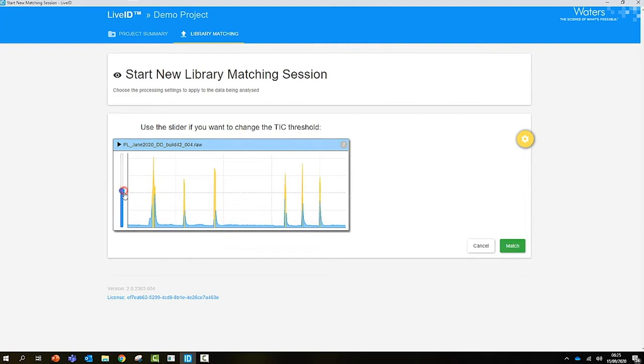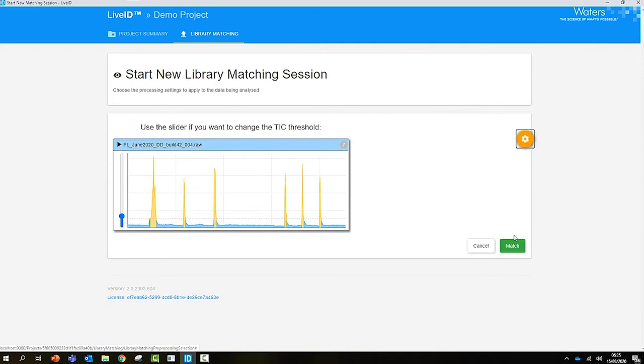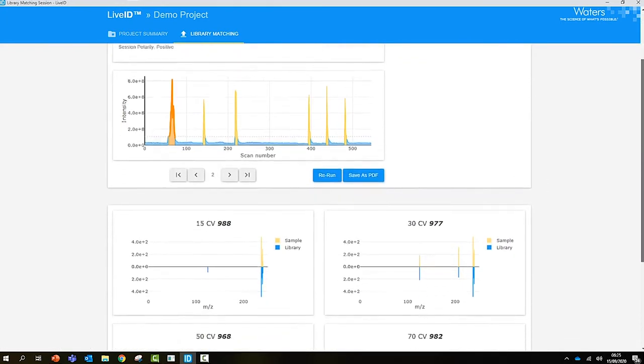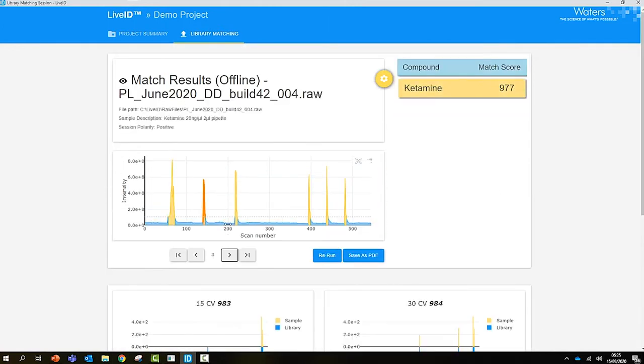The threshold sets which sample scans are included in the match, and the advanced parameters allow you to tailor the matching algorithm to your particular use case. When we hit match, LiveID matches the library against each sampling region and calculates the score for every compound in the library. A cutoff value filters out compounds which do not match well.